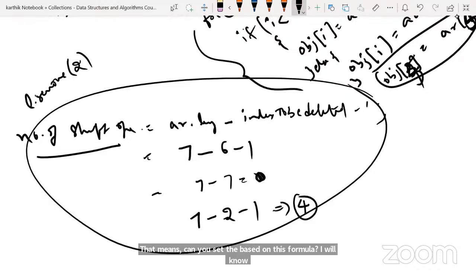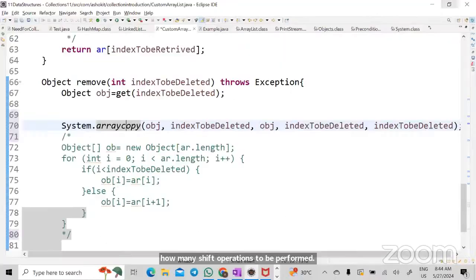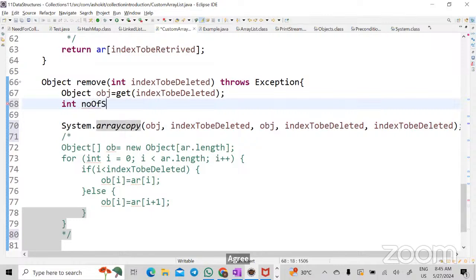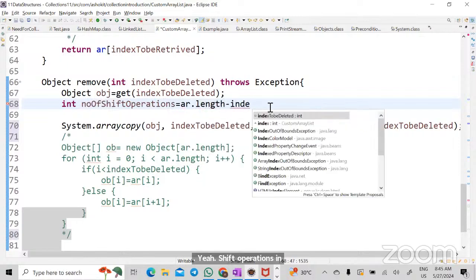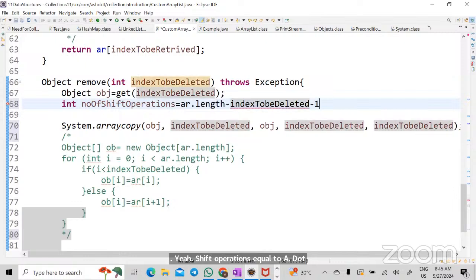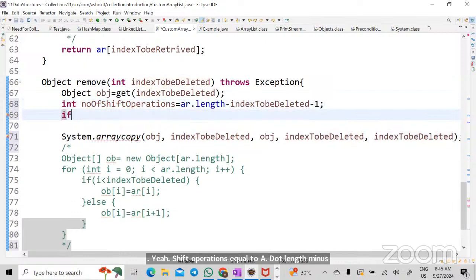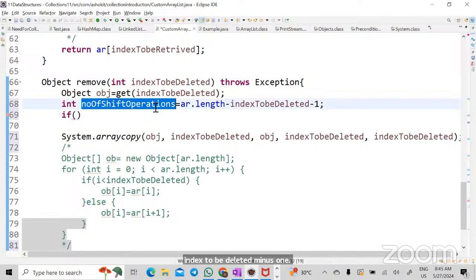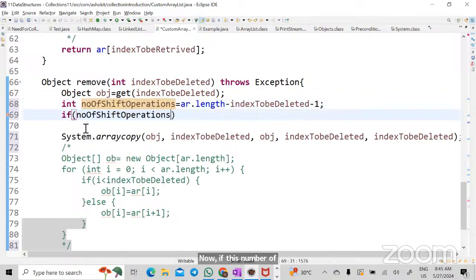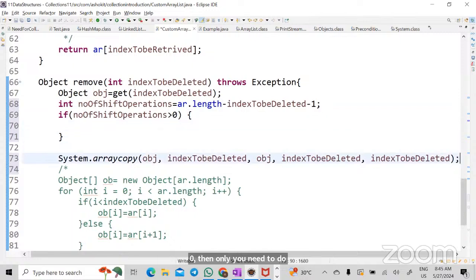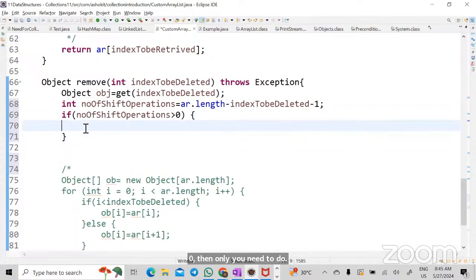Agree? Yes. Now, let's write that here. Int number of shift operations equal to ar.length minus index to be deleted minus 1. Now, if this number of shift operations is greater than 0, then only you have to do system.arrayCopy, correct?